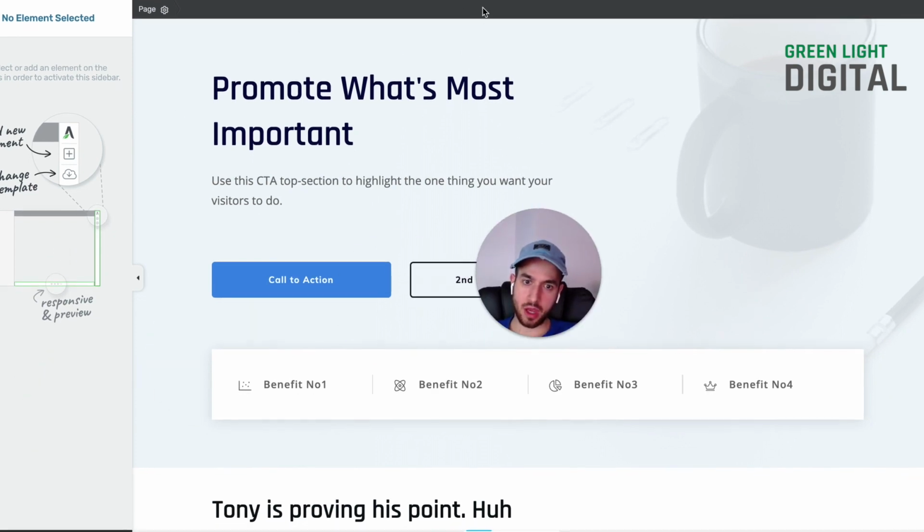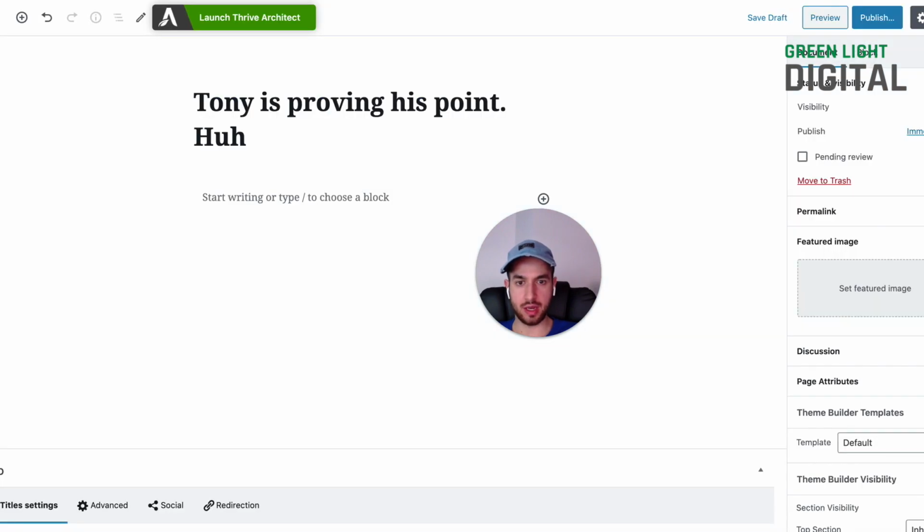All right, here's the problem. If you want to be using a different header for your inside pages, a different header from your actual homepage, you're going to have to create a new page template with that particular header inserted in it.